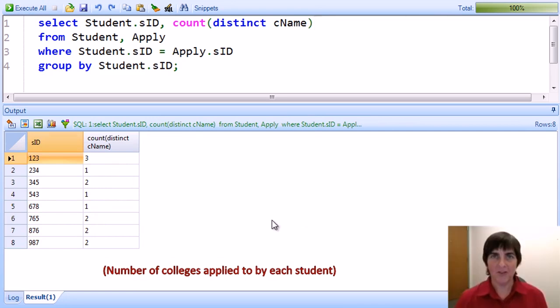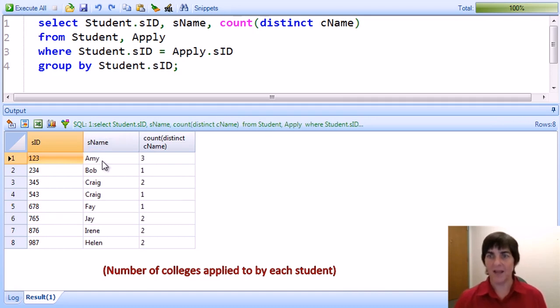Maybe we'd like to have the student's name in the result as well. That's easy to do. We just add the student name to the select clause, and we run the query, and now we've added Amy is 123, Bob is 234, and so forth. That worked out fine in this case, but we're going to see in a moment where simply adding an attribute to the select clause in the case of a group by does something a little strange. In fact, the only reason that it worked nicely in this case is that when we group by the student ID, within each group, we have the same student name. Let's see that. Let's just take a look at that. Again, we'll replace the group by with an order by.